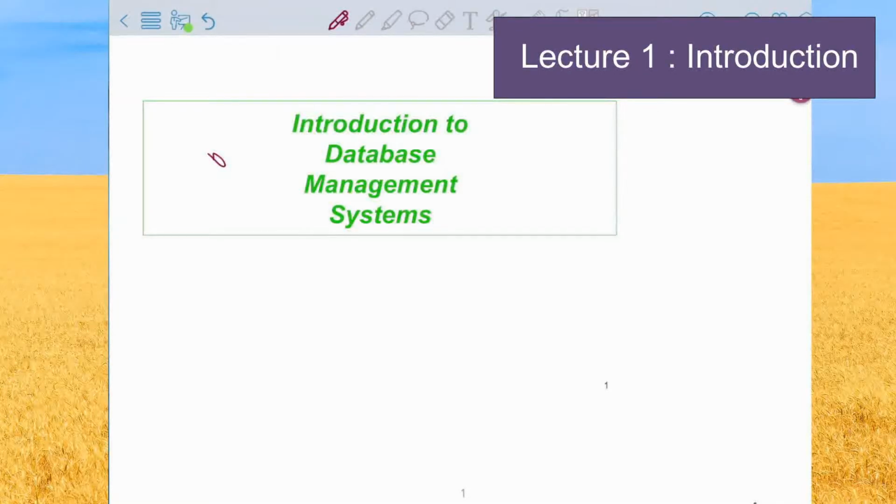Hello dear learners, today we are going to discuss database management system. The objective of this lecture is to understand what is a database management system, what is a file system, what is the difference between storing data in a database management system and a file system, and when to use them.